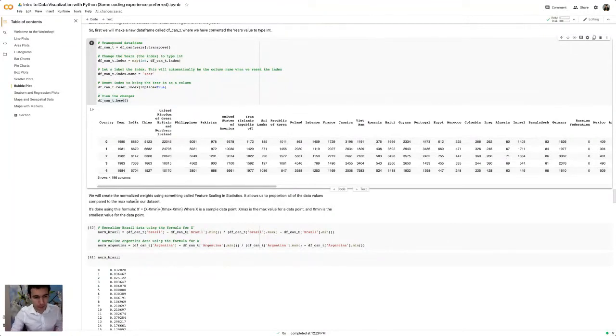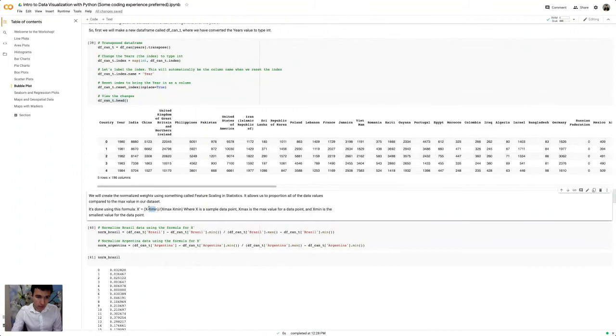Now that we have the transposed data frame, again, transposing it just makes it easier to envision, though not necessary. We will create the normalized weights using something called feature scaling and statistics. What this does is allow us to proportion all of the data values compared to the max value in our data set. It's done with this mathematical formula: x prime is equal to x, which is every sample, or in this case, the population for a country in any certain year, minus x min, the smallest observation, divided by x max minus x min. So x is the sample data point, x max is the max value, and x min is the smallest one.